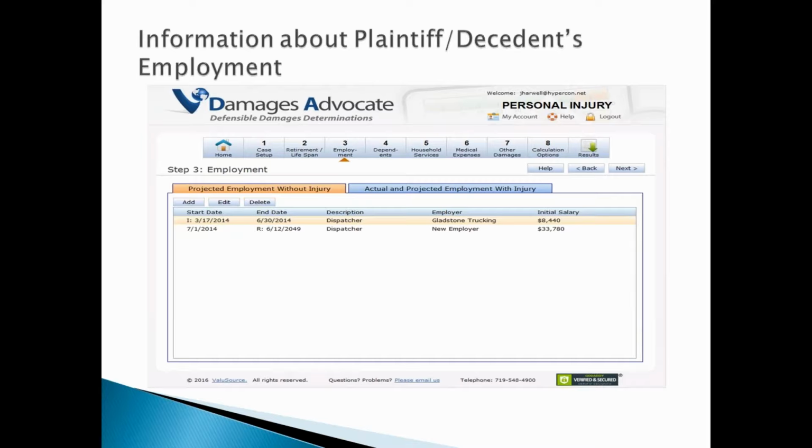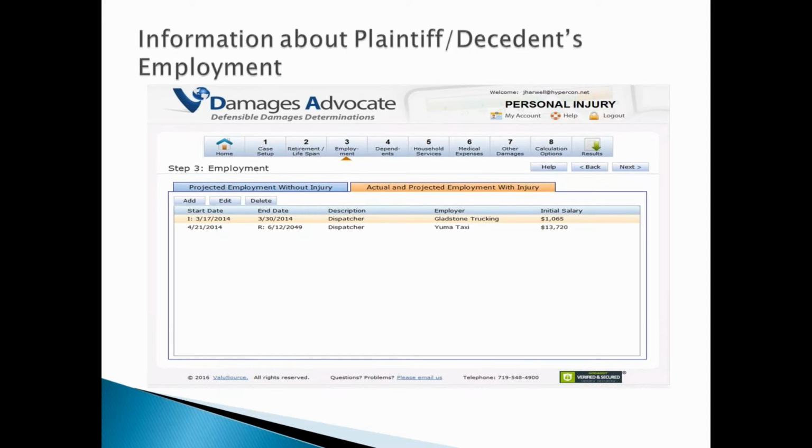You can add and edit, at any point in time, any one of these tabs. So the second one is, what about the actual projected employment with the injury? Here again, we put the start date and then the end date, what they were doing and how they were doing. Because the real reason for calculation of economic damages is what would the person have made had it not been for the injury.